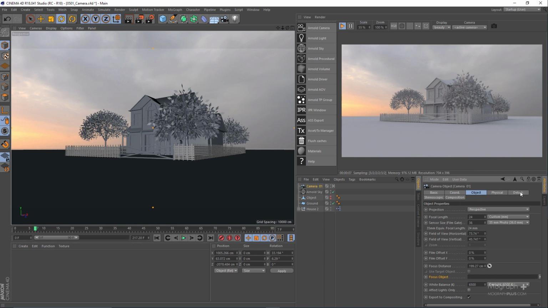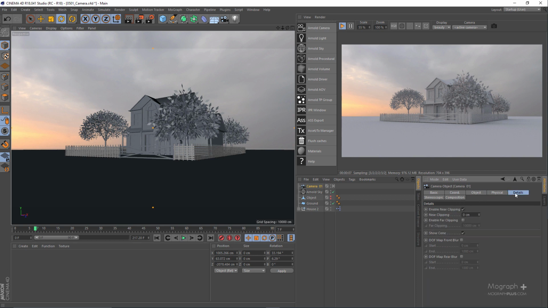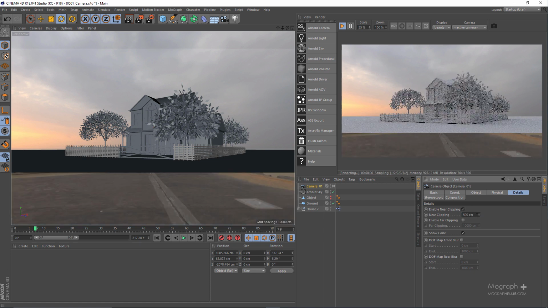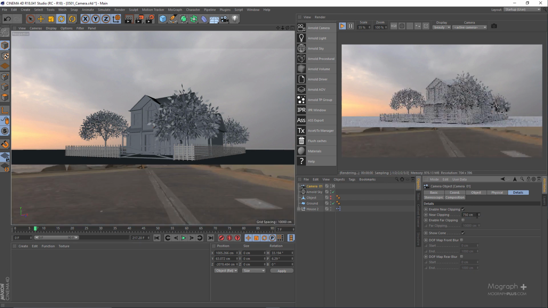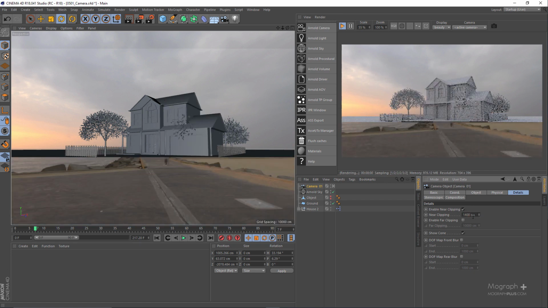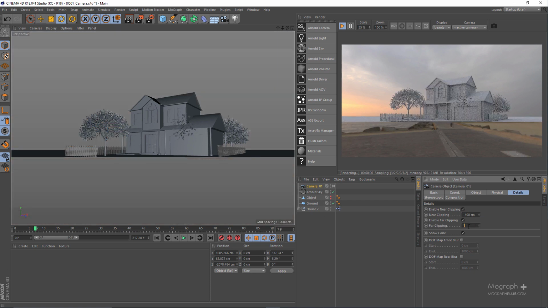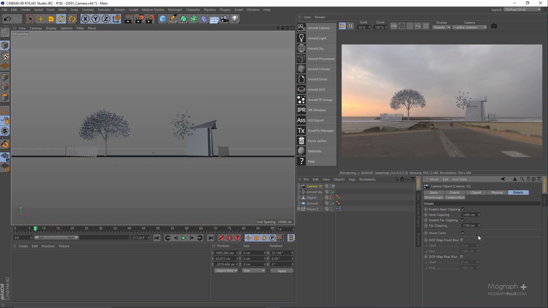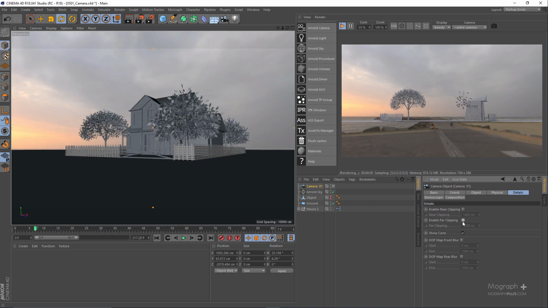Also, if I go to the detail tab, Arnold also supports near and far clipping features of native Cinema 4D's camera. So I can cut off through my render. Let's set the near clipping to something like 1400 and enable far clipping and maybe something like 1700. And as you can see, we only see the distance between 1400 and 1700 from our camera, and the rest is cut off. Let's disable near and far clipping and rerun the IPR.